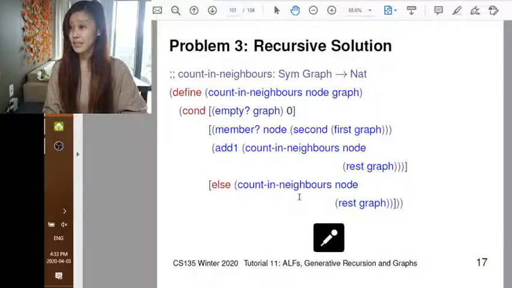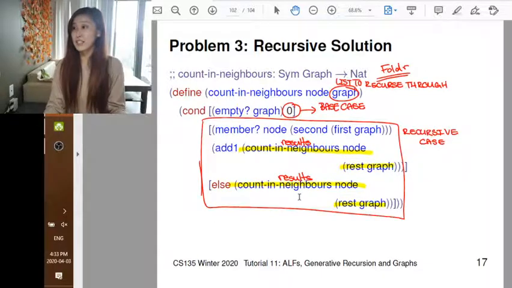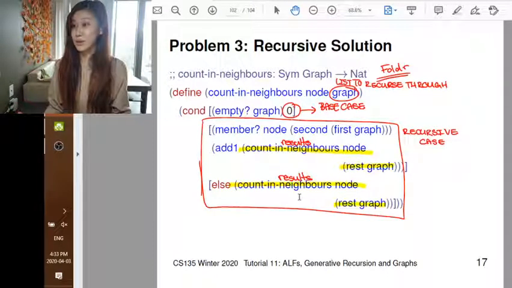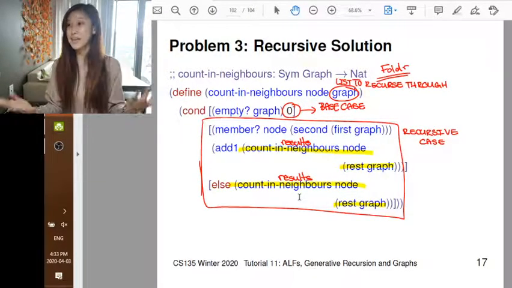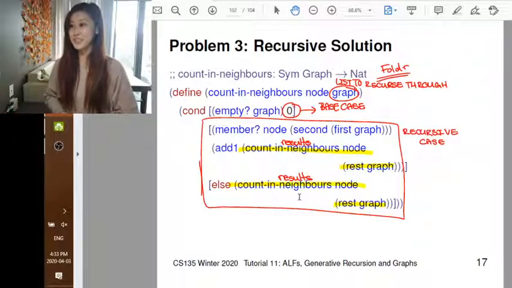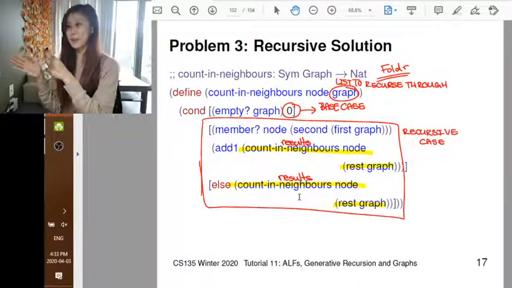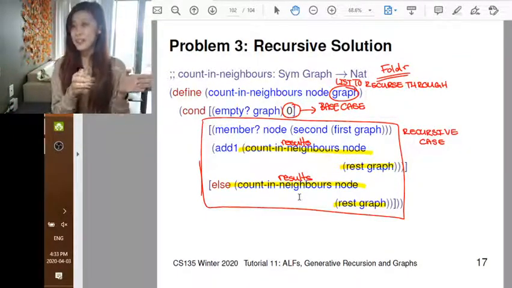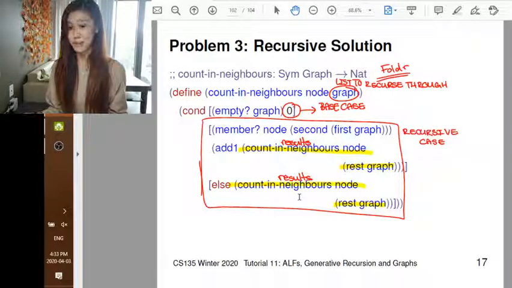Any questions about this solution? Okay, if not, then let's look at how we can turn this into an abstract list function solution, so without explicit recursion. Once again, simple recursion maps directly to foldr. So that's the abstract list function I'm going to be using.